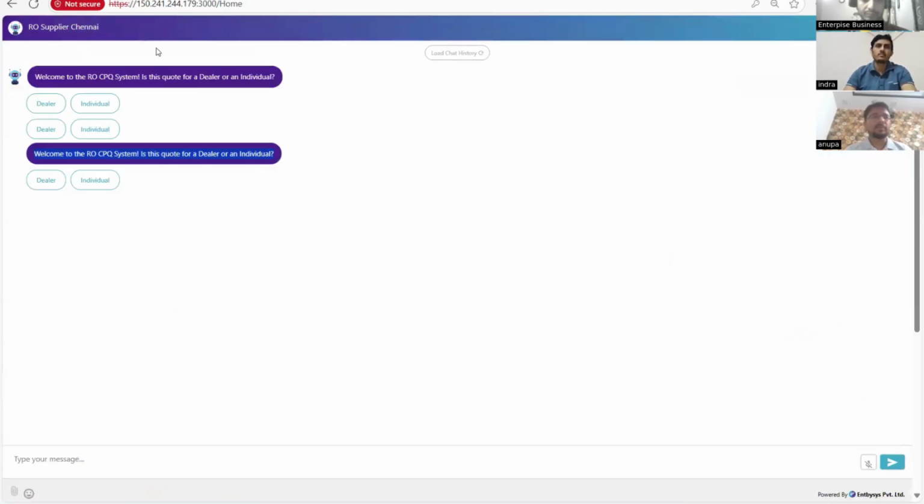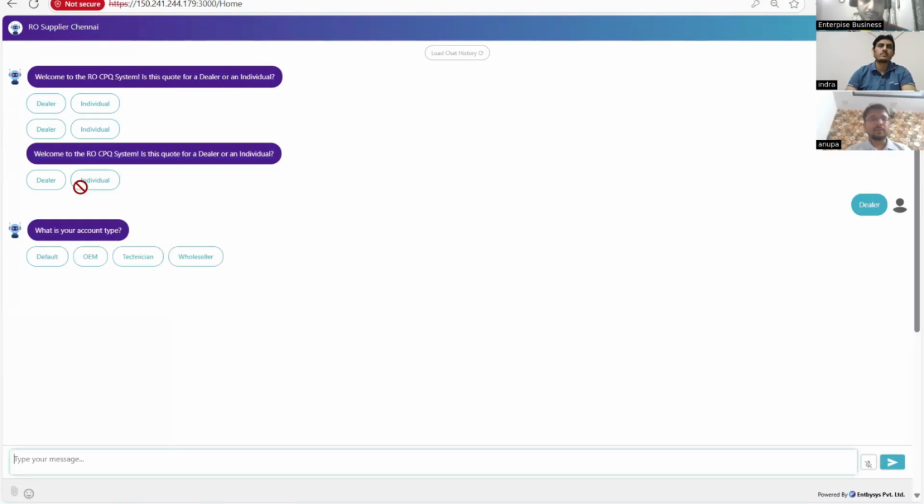Now, as you can see, I have expanded the chatbot, and in this chatbot, you can pick if the caller is a dealer, so they can continue the journey of capturing the quotation by picking the dealer. If it is a dealer, the user can ask which type of dealer it is, whether it is a default, OEM, technician, or wholesaler. Again, these are all customizable things, so you can customize this basically.